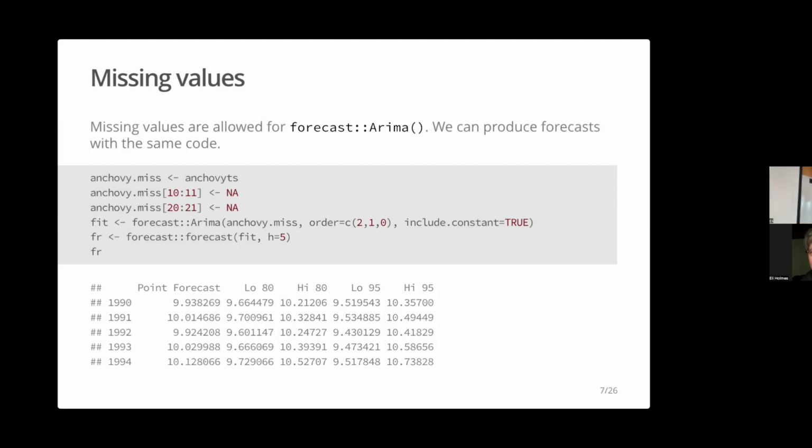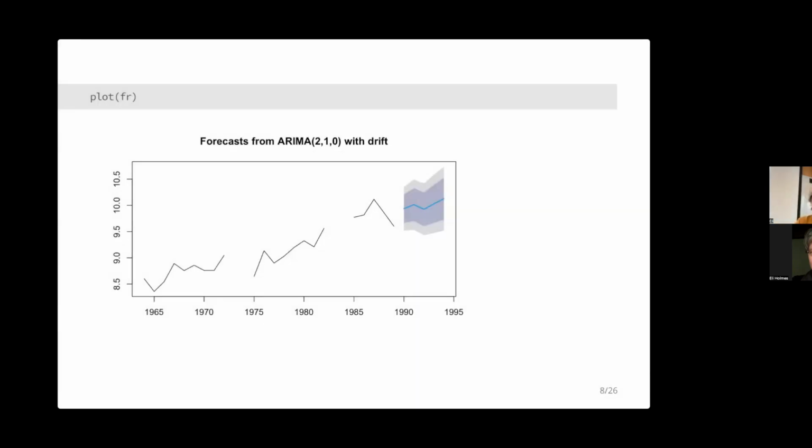Another great thing about this is that it's fine with missing values. So we can take our data, and I'm going to throw in some missing data. I say points 10 and 11 are missing, and 20 and 21 are missing. I can still toss it into the exact same functions and get a forecast. So even though I chopped out the middle, I'm still able to fit the model nicely and make a forecast.